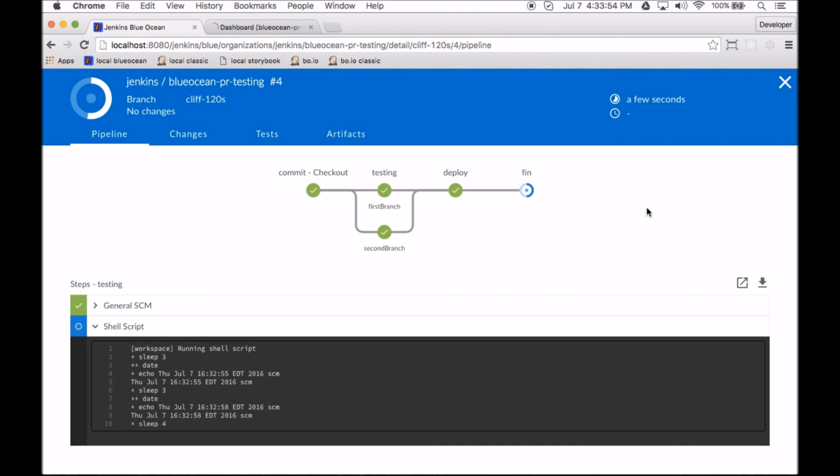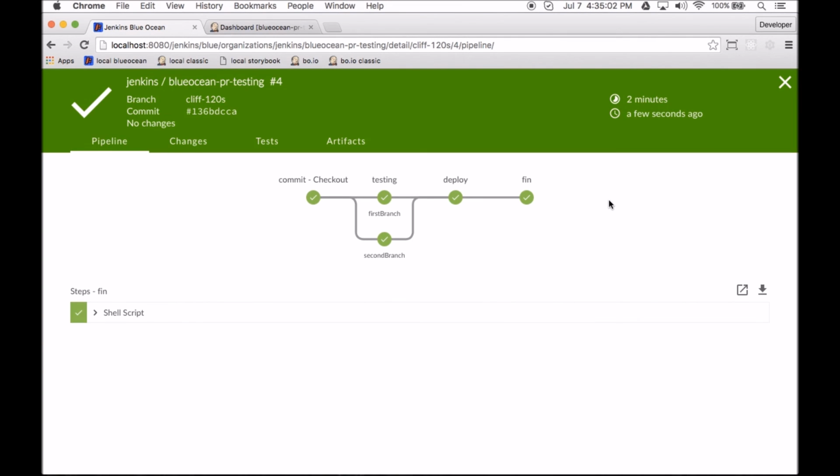So we'll just sit here and fast forward through that so you can see that. Yeah, and there's the detail page. Haven't updated to reflect the fact that the build succeeded. You can see that it ran for about 2 minutes and just finished a few seconds ago.